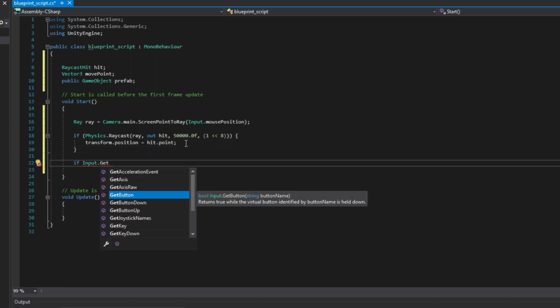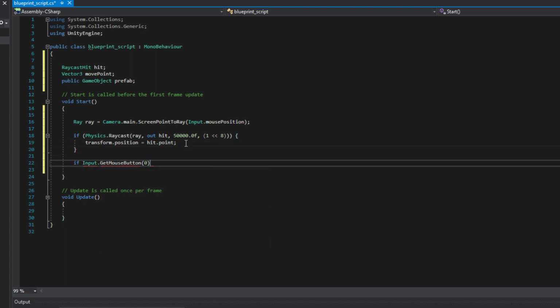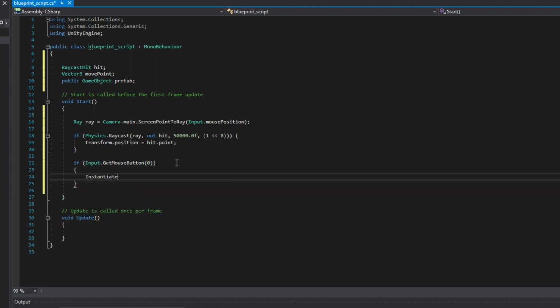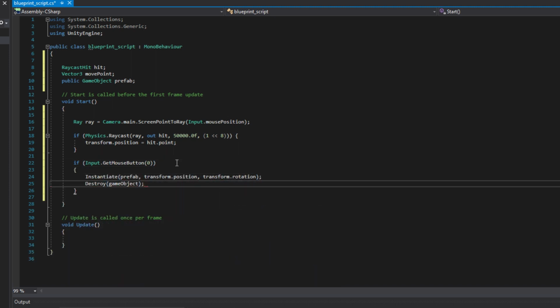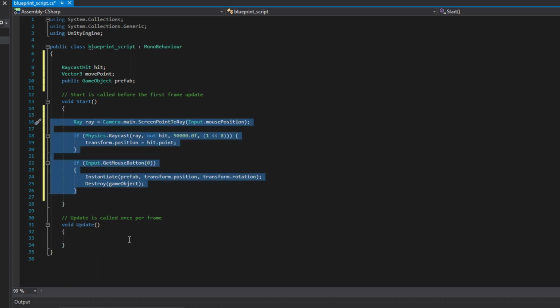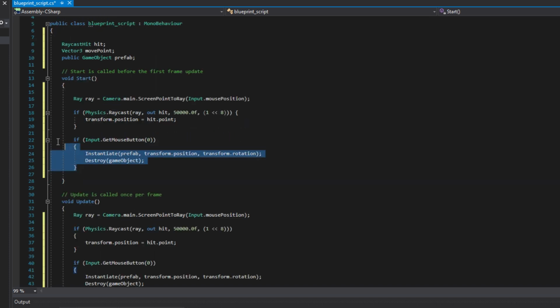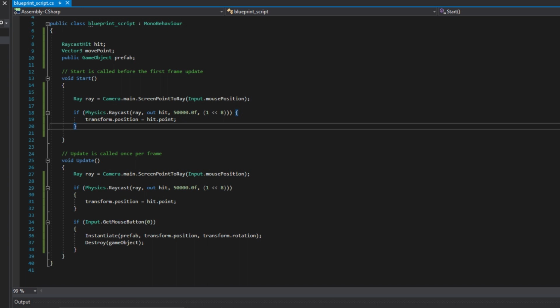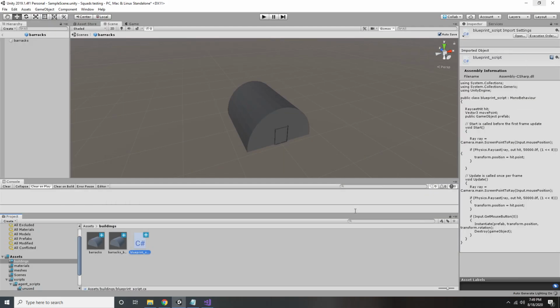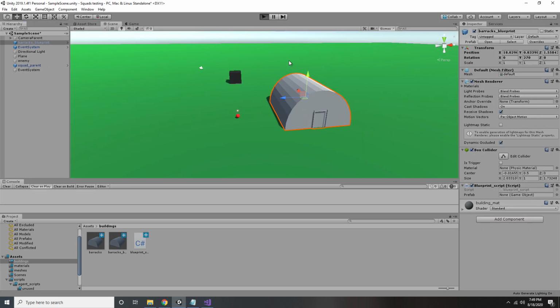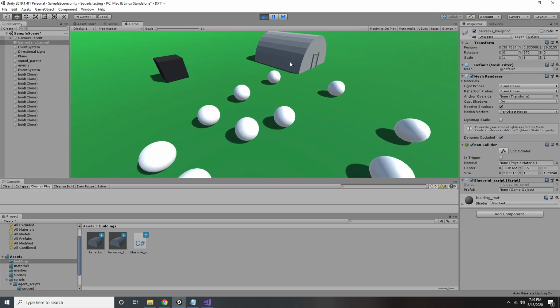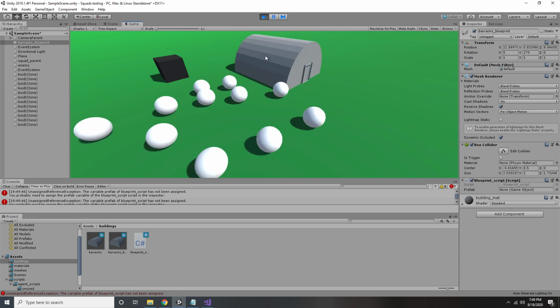For this next part, we want to make sure that whenever the user presses the mouse button, we destroy the blueprint and we create the real object that we want. Okay, so now we can copy this entire chunk of code, put it into update, and then we can take that out of start since we don't really need it. So now, on every frame update, it's going to move that blueprint object to wherever our mouse is. This thing isn't transparent because I forgot to make it transparent, but it's pretty much the same thing.